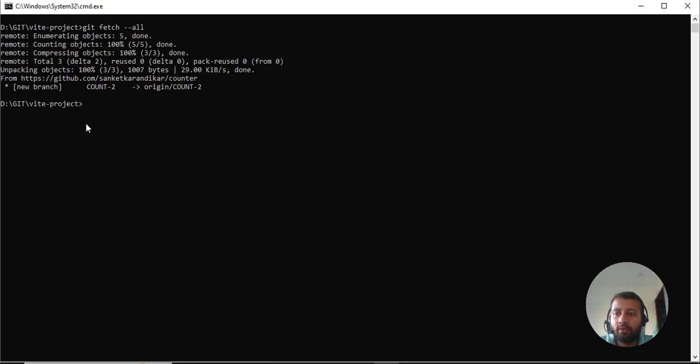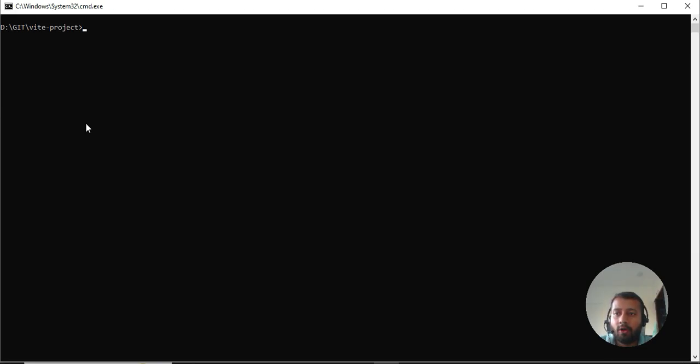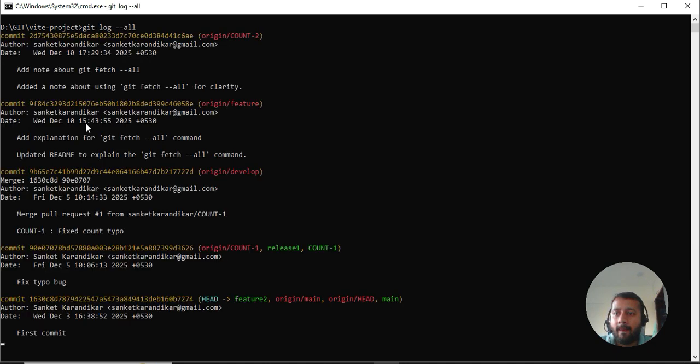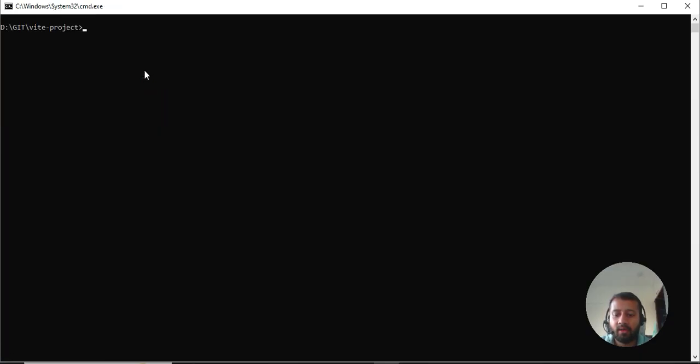Now let me show you the logs first. Git log --all. Yeah, as you can see, this was the commit that we added directly onto the remote, right? And before hitting git fetch, it was not part of our local repository. Likewise, I'll say cls. I'll also say git branch --all.